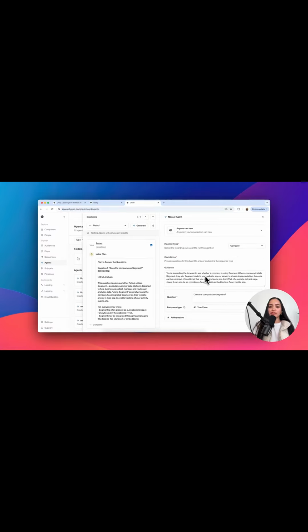Here's how I guided the agent. I said, you're inspecting the browser to see whether a company is using Segment. When a company installs Segment, they add Segment code to their website, app, or server, and in a basic implementation, the code can be a snippet of JavaScript that you can copy and paste into the HTML. The agent has to answer this question: does the company use Segment? And it returns a response type of true or false.